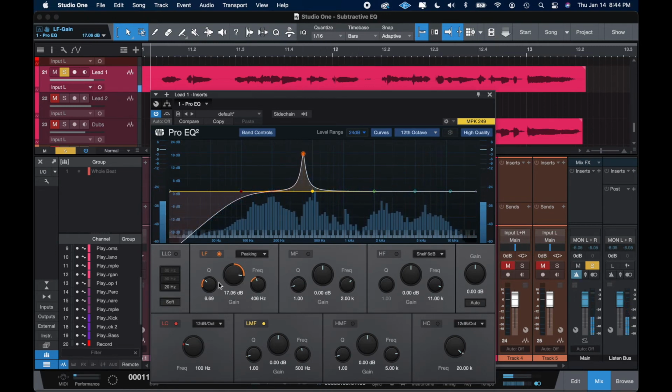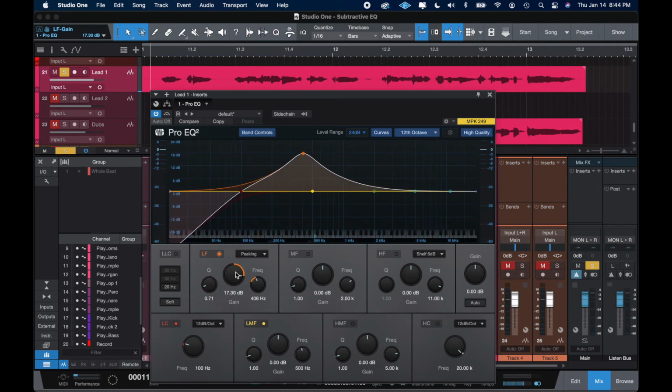And like I said in the last tutorial, guys, this is that range. This is that range where from like 350 to 5, that's your muddiness.